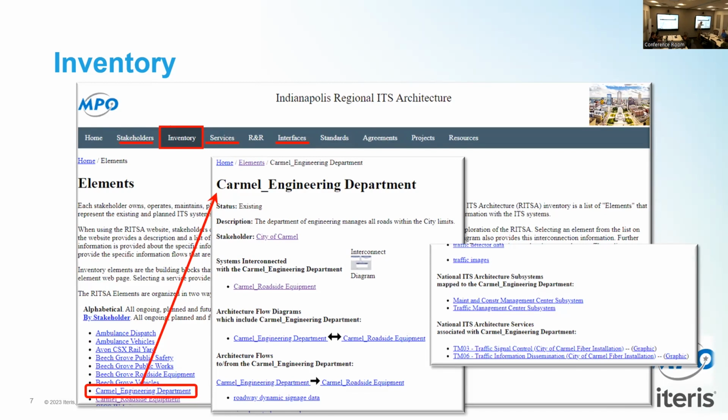And then further down the list, the subsystems of the national architecture. This is where this particular element is mapped to one or more entities, physical objects in the national ITS architecture. That's how we get reference back, and they're connected. So that's how we're tying it together.